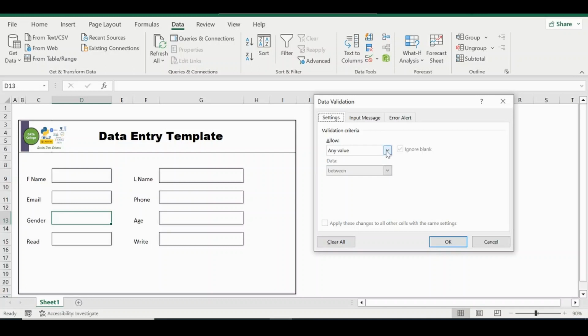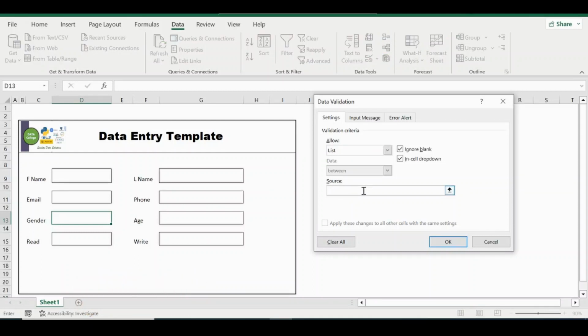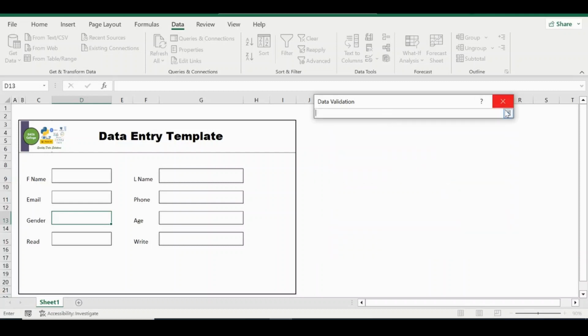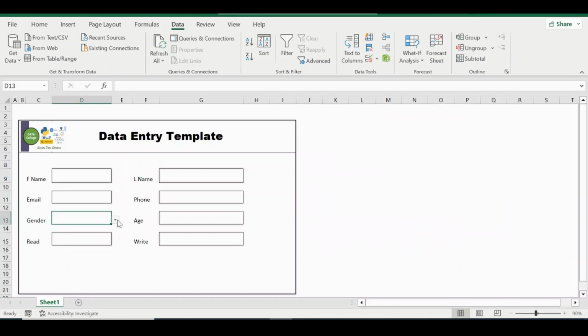For the purposes of this training, we are going to add a list. You can say any number, a whole number, decimal, list, date, time, text length, or custom validation, which we'll look at in the subsequent fields. So we will say a list. If our list is in one sheet, we can leave it there, and we can select where the list is. If it is not, we can just come here and type our list, say male and female. We press OK, and you see that in our validation, only male and female can be selected for that field.